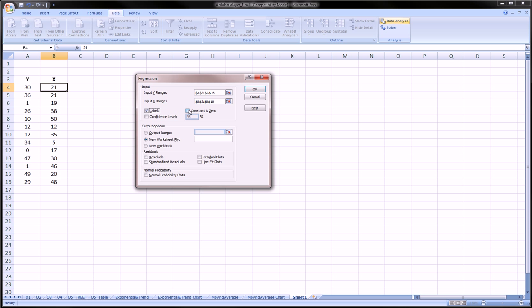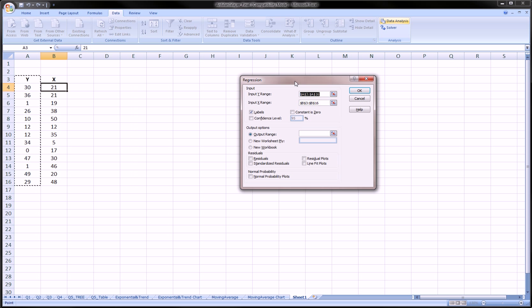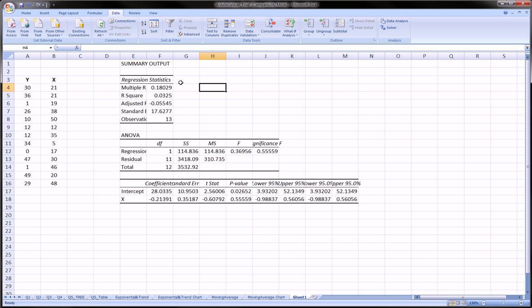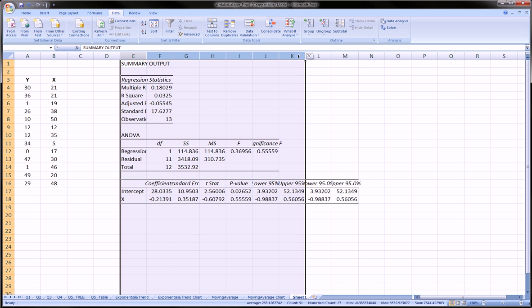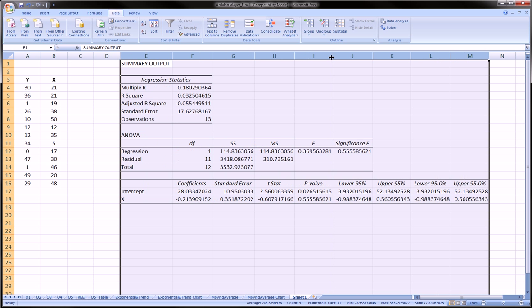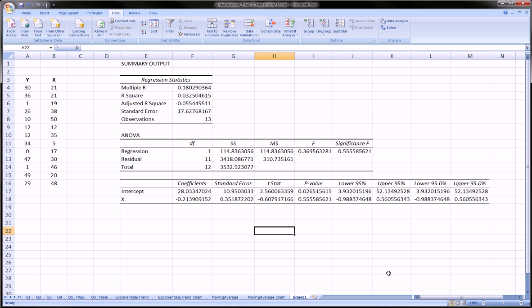Then there's a bunch of extra stuff you can check and uncheck or leave out. We're going to keep with just the bare minimum, like I said in this video, and in subsequent videos go into more detail. I'm going to choose the output range to be on this same sheet, and I'm just going to select the top left cell where the output is going to be placed. Hit OK and we're done. And there we go, summary output. We'll just adjust the column widths a little so everything is legible.